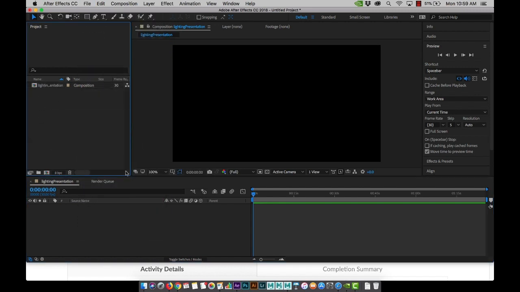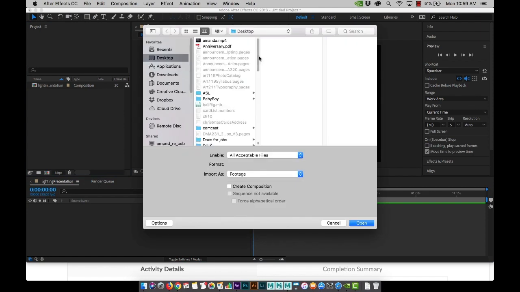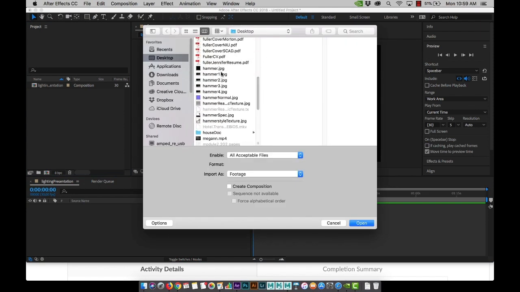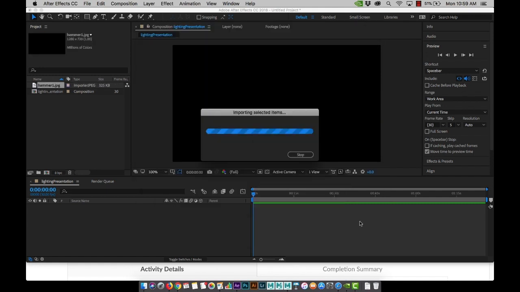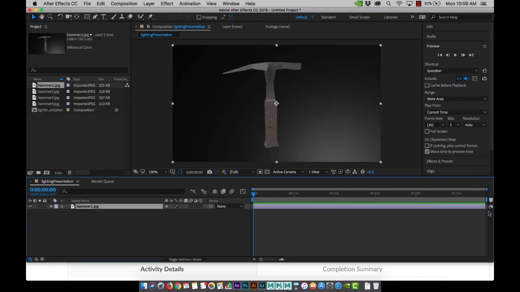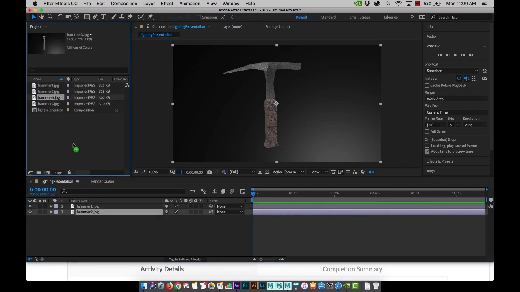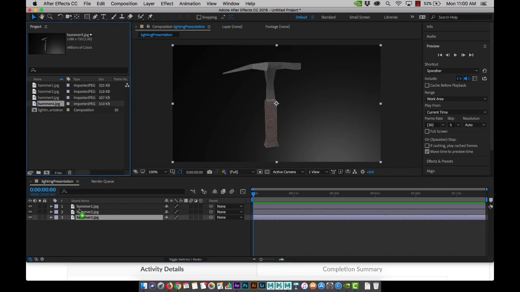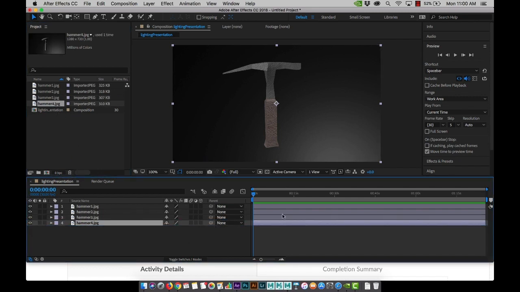You can always go to File, Import File, or you can right mouse click over here and import file. And then you're going to need to find your images. Called mine hammer. I held shift to grab multiples, and then I brought them in here. Now, if you bring in a still image, it's going to take up the entire timeline. I'm going to bring all of these down. You can hold shift to bring them all down together. But this is our timeline here.